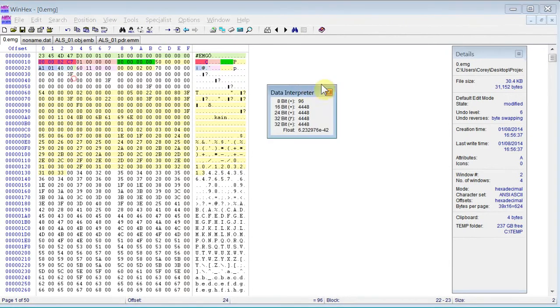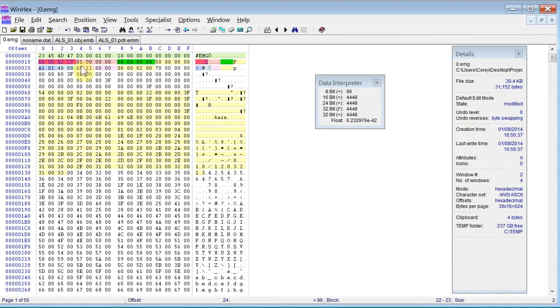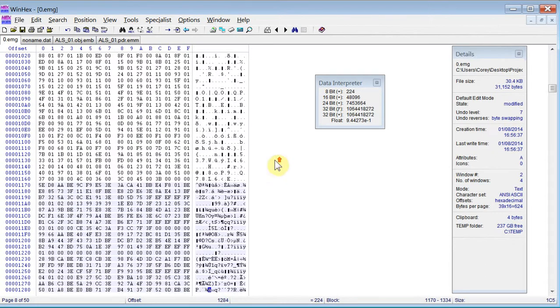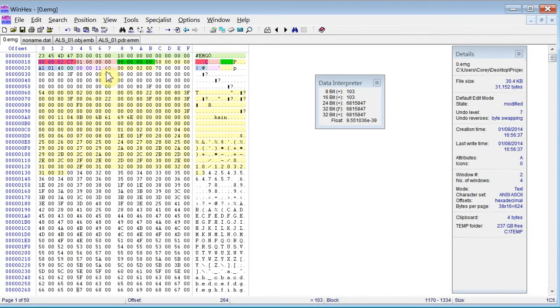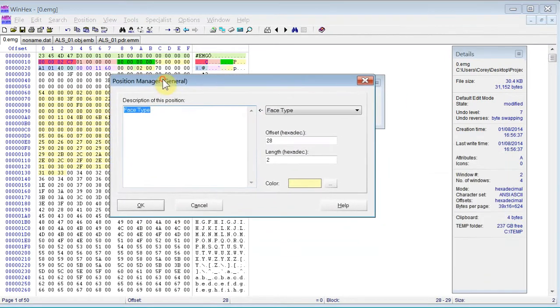Then we have the, what's this guy? The vertex offset. So this is telling us where those vertices are located in this file. So again, we jump off from 10, and here we go, the vertex buffer. Okay, that's that. And then the next number here, what is it? Face type. There we go.